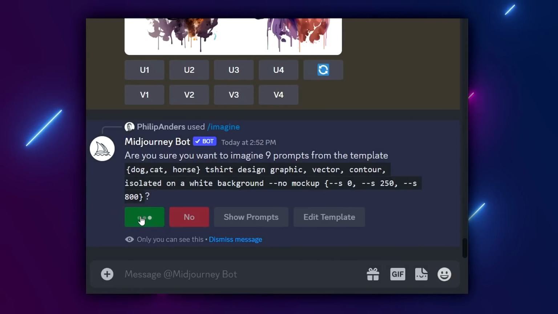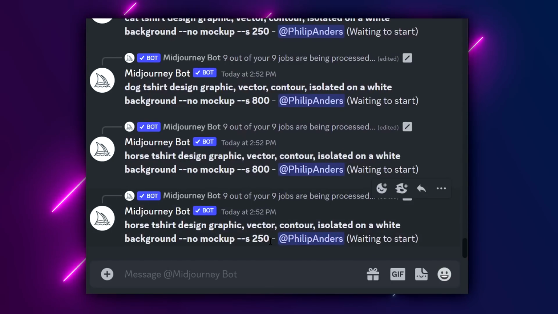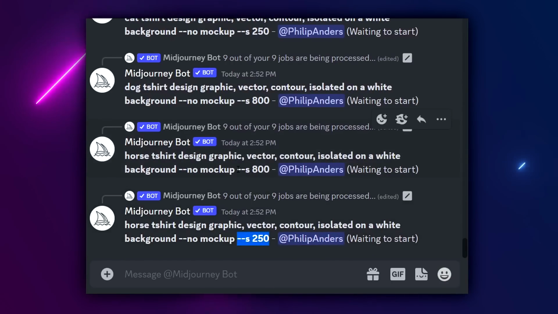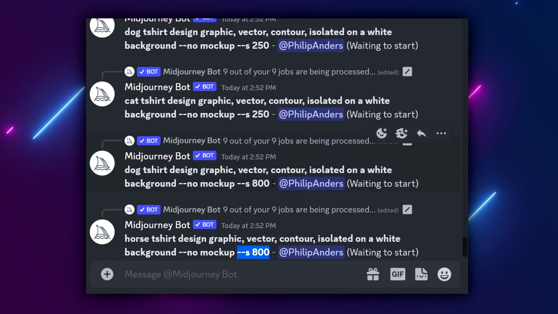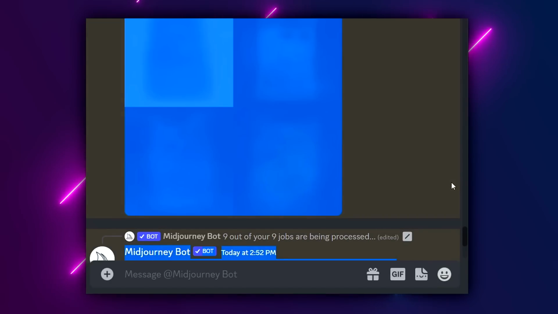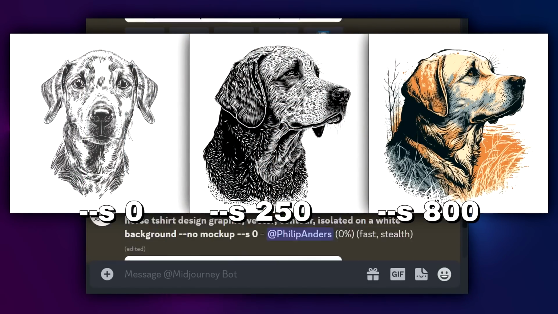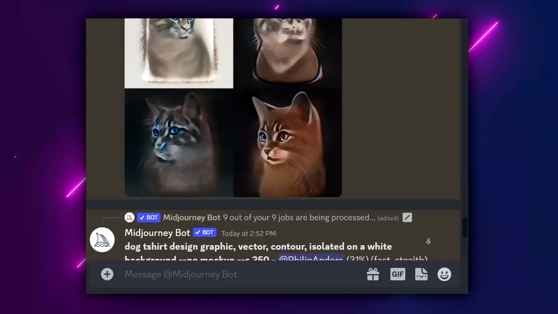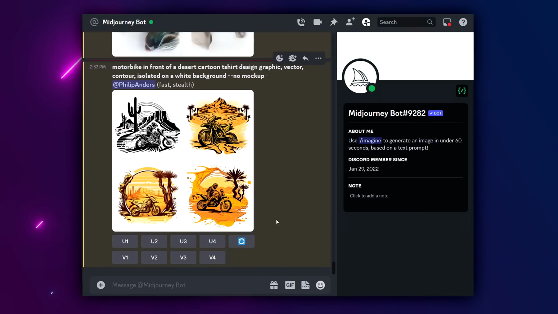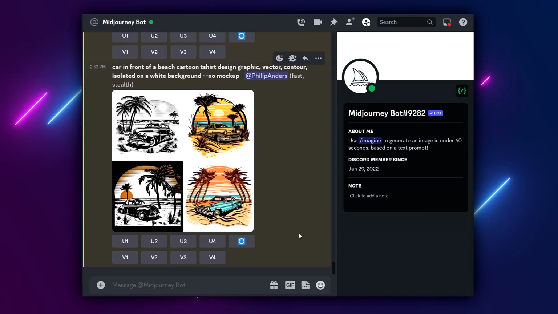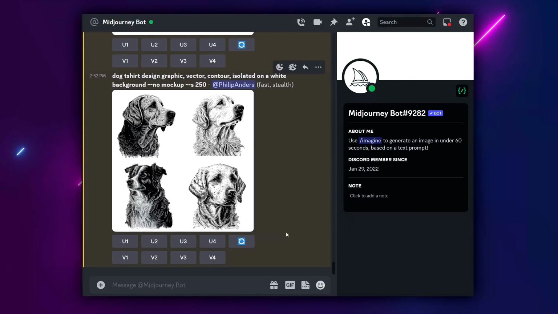And if we click yes, as you can see, it is now creating these prompts with different stylized parameters at the end, which will obviously once again give you variations of your t-shirt designs with different amounts of stylization added by Midjourney. Previously, you would have had to do that very tediously through editing your prompts again and again. It would still work, it would just take a lot longer.